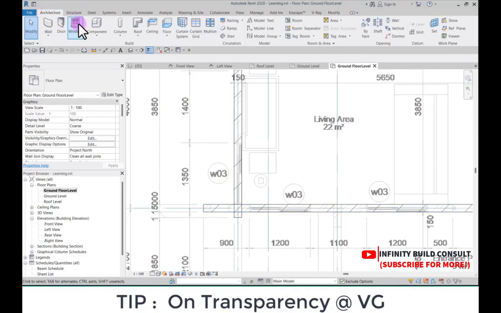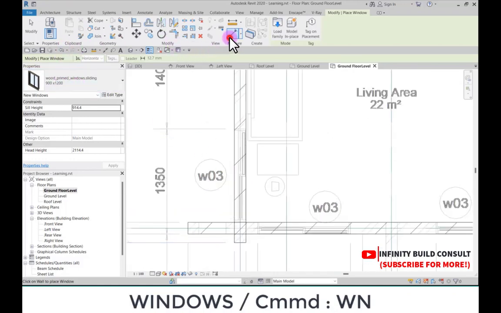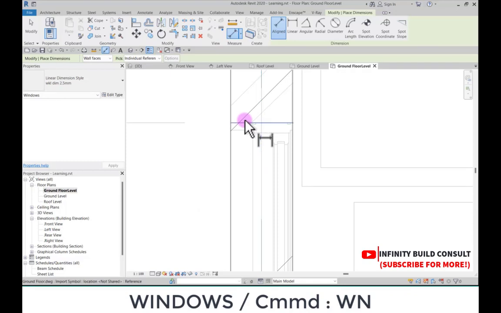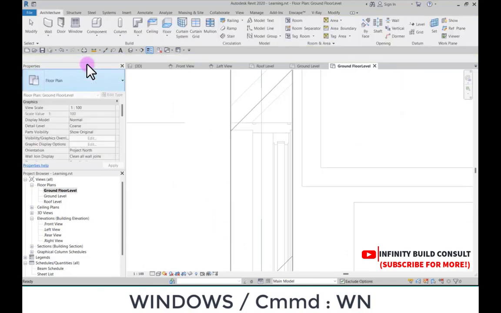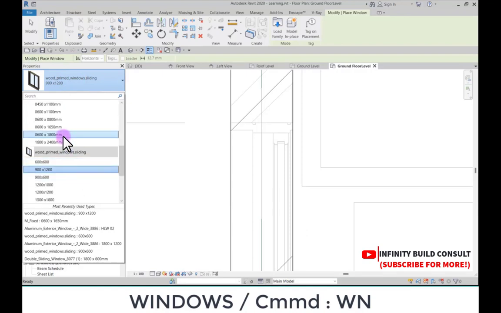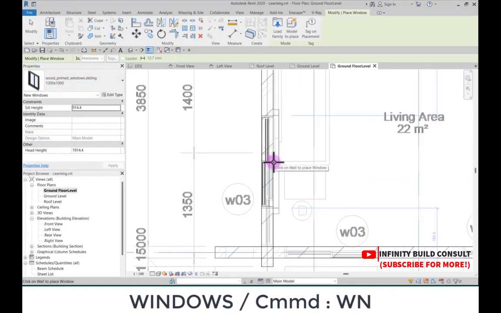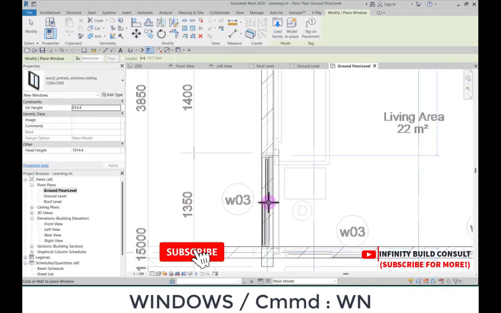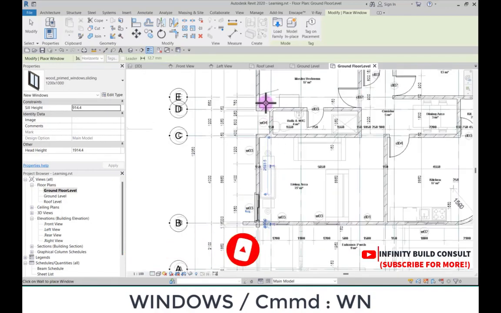So I'll come to my window tab. Then I can also dimension the window in which the client wants. So 1.2. I have to come to the window area, search for a 1.2 window. So let's choose this one and see how it works. Okay, I think this one works best.